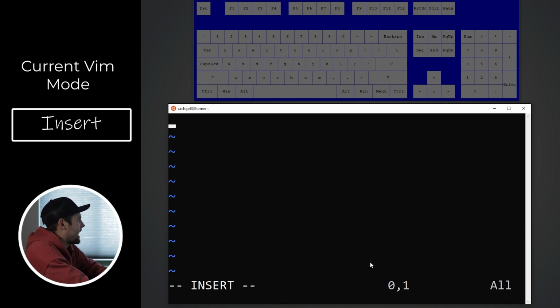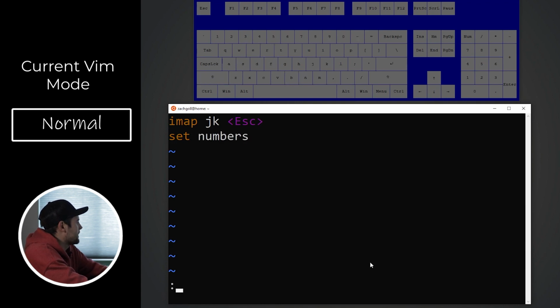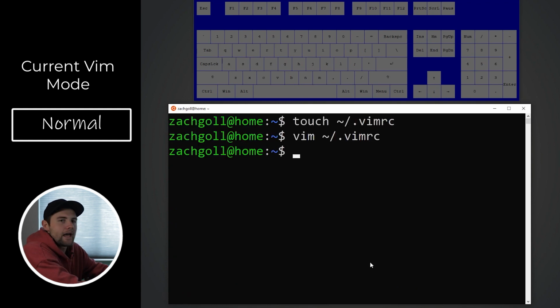The first one, let's hit I to go into the insert mode, and we'll say IMAP. We don't have to add the colon in the beginning because we're in a file, we're not in Vim. Well, I guess we are in Vim, but you get the point. So we'll type IMAP. JK is the key binding that we want, and then we want to replace the escape key, or put an alias to that escape key, as JK. And then furthermore, we want to set the numbers in the file. So let's hit escape, WQ, and that should have applied to all of the new Vim sessions that I open.